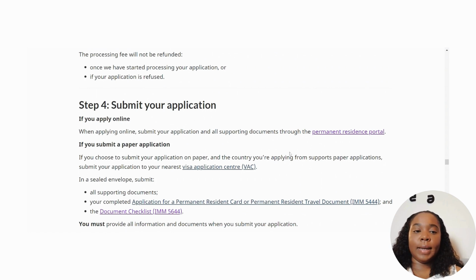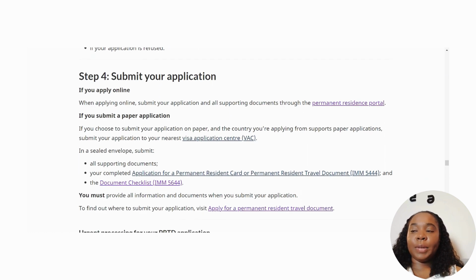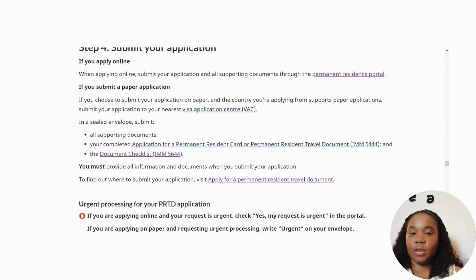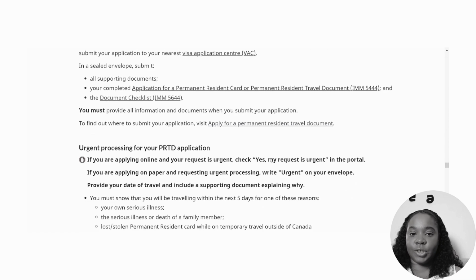If you're submitting your application, that's step 4. You can do it online using the permanent residence portal. And if you submit the application on paper, you must find a visa application center, that's a VAC. Information here says that the application must be in a sealed envelope, and just ensure that you have all the necessary information and documentation.